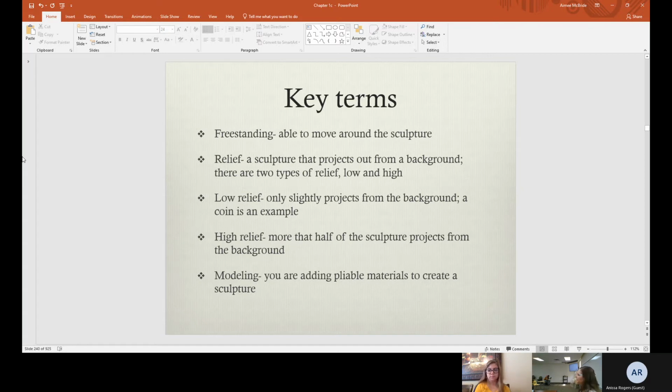Need one volunteer in class. I don't care who. It doesn't matter who. You just need to stand here. Thank you, Brandon. Brandon is going to illustrate the difference between a freestanding sculpture and a relief sculpture for us, starting with freestanding.